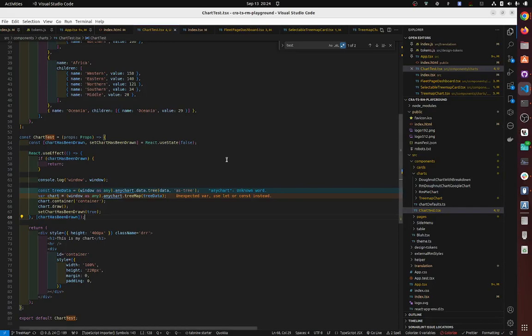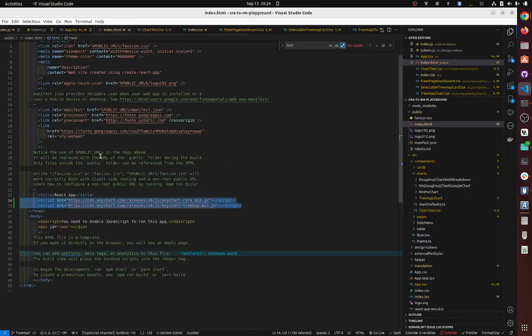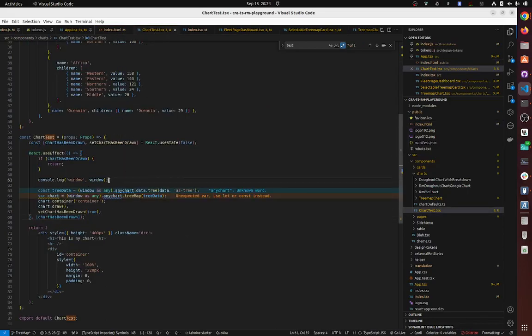Oh, just summary. So every time you put CDN into your Create React app, you can access it through window object. And you can see it in here.